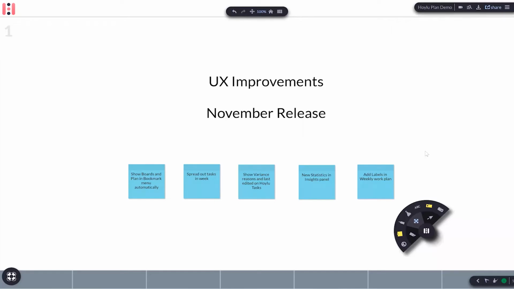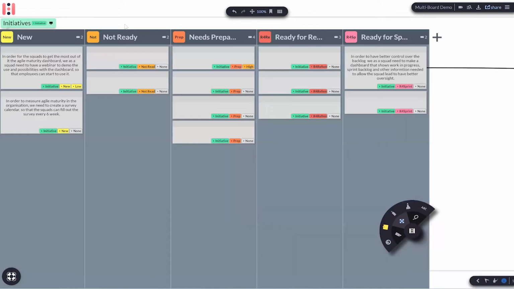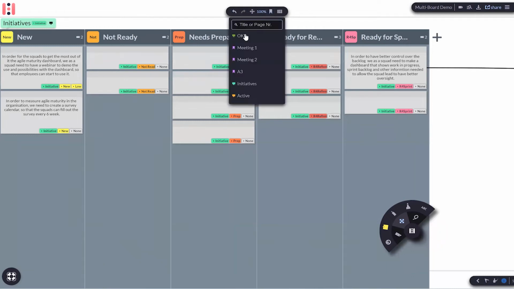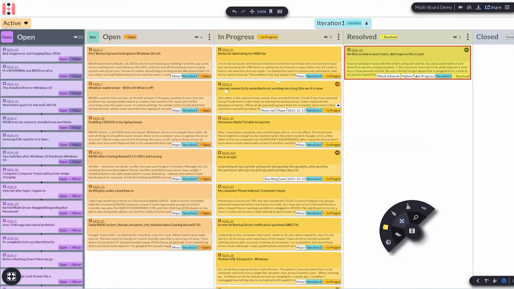In the November release, we have also added a couple of UX improvements. The first one is, in addition to our bookmark menu, we're automatically including all boards that you are adding to your workspace in the bookmark menu. So you don't have to set separate bookmarks for them. If I want to jump to the active board, for example, I will get here automatically.